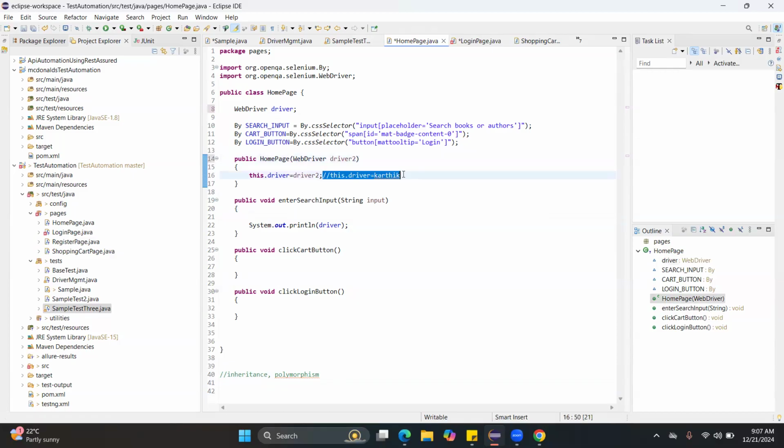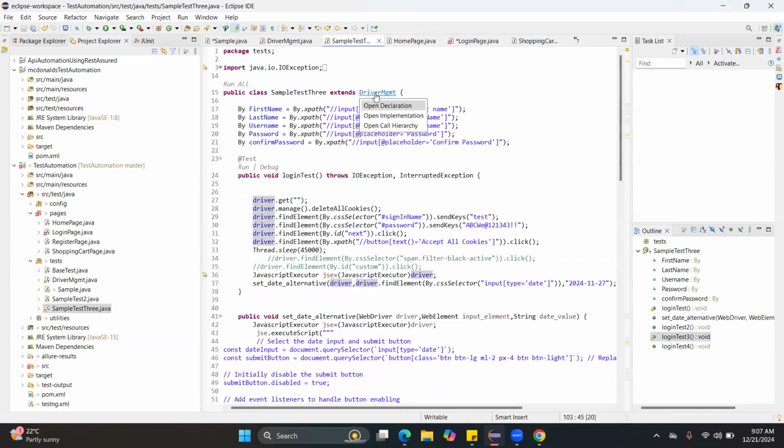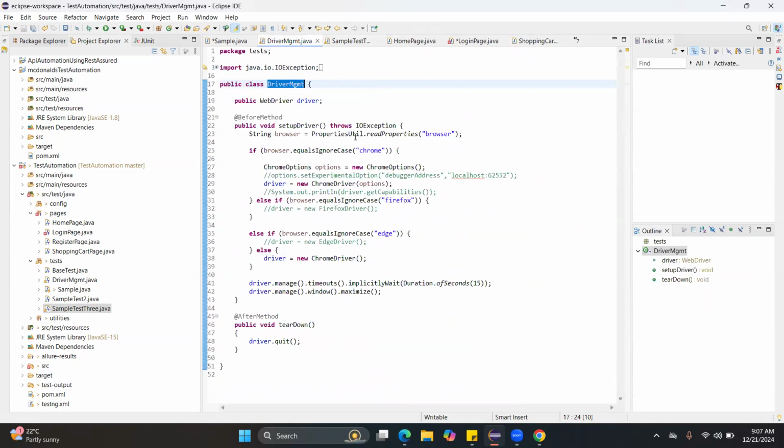Last time I explained it to you with a string name. Now I will explain it with this driver. What will be the driver value? New ChromeDriver. In the driver management, we said if the browser value is Chrome, then we will be setting ChromeDriver. If it is Firefox, we'll be setting Firefox driver. If Edge, we'll be setting Edge driver. By default, it will be ChromeDriver, depending on the browser value.